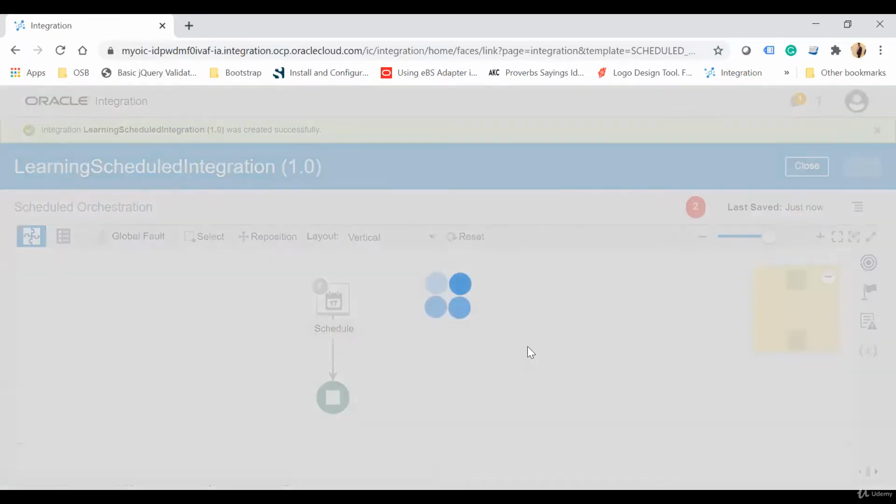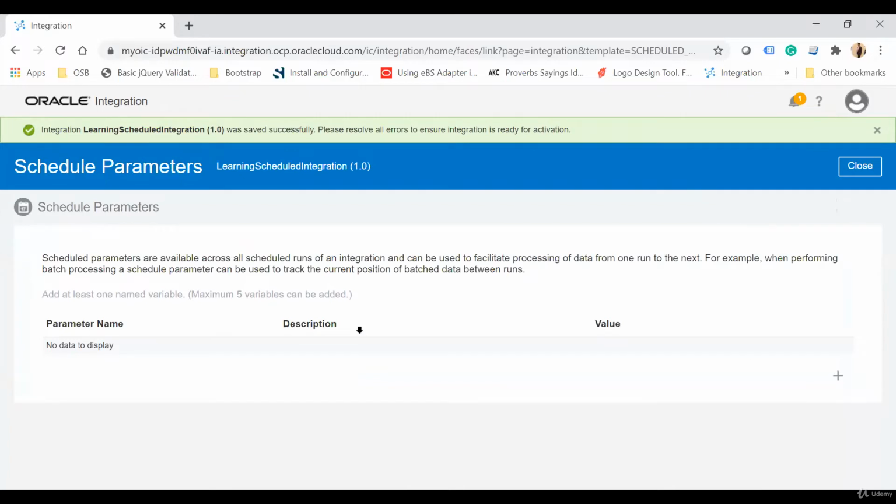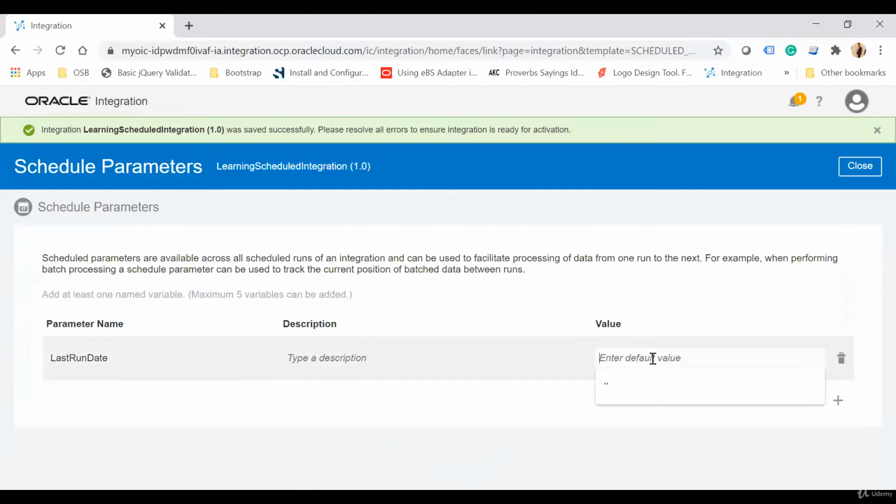How to create a scheduled parameter? Just click on this and then click on this edit. Here on this pencil icon, you can see edit scheduled parameters. Click on this edit and this will allow you to create the parameter, and that is called scheduled parameters. Here you can see add at least one named variable, maximum 5 variables can be added. Click on the plus button and here just give a name as last run date. You have to give the default value. Let's try to give a blank value here.